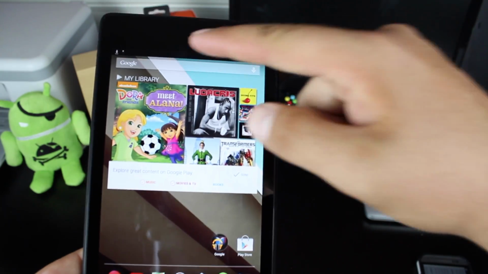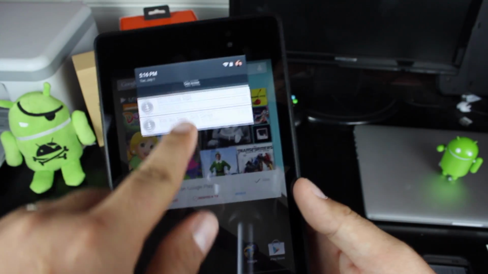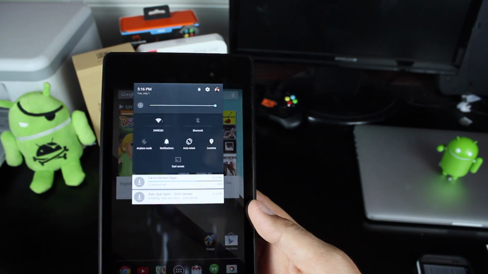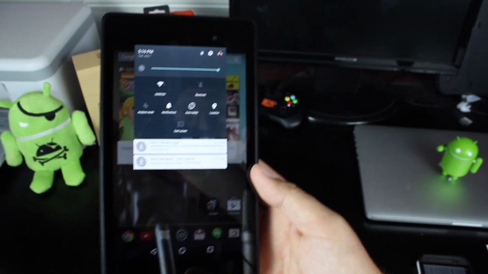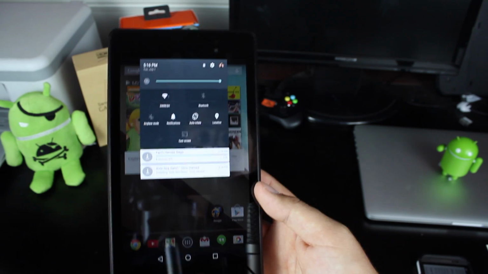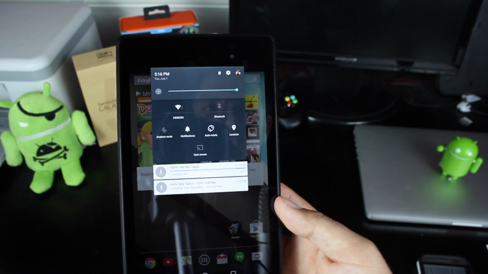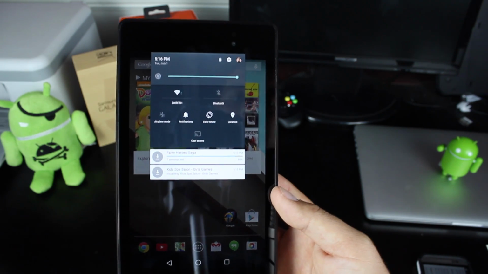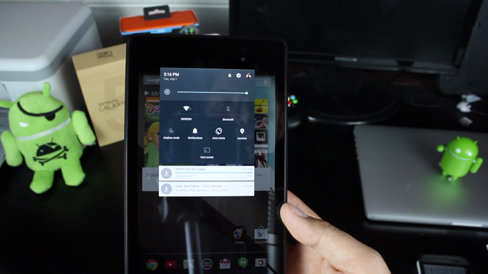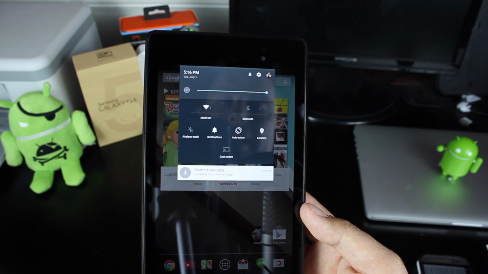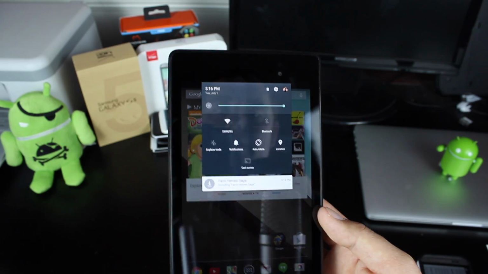In the notification pull down here, you'll notice it's quite different. You do still have some quick settings. I notice a cast screen setting, so I'm guessing if you link up your tablet or your phone with the Chromecast, you're able to actually cast the entire screen, which is something that I've been wanting to see on Android, a full mirroring system. I haven't tested that, but that is the only thing I can think of there, that it would actually cast the entire screen, which is pretty cool.